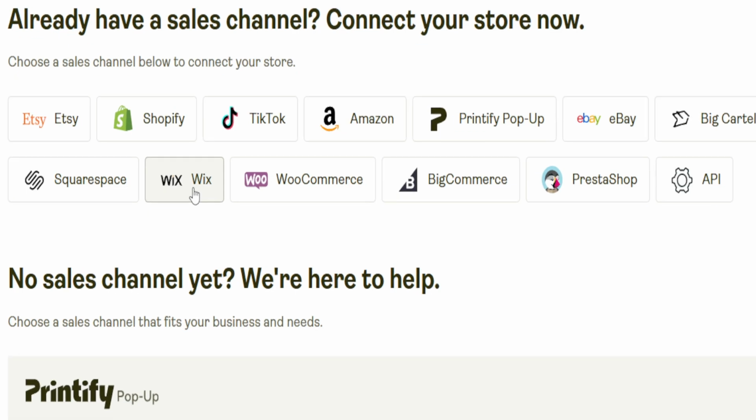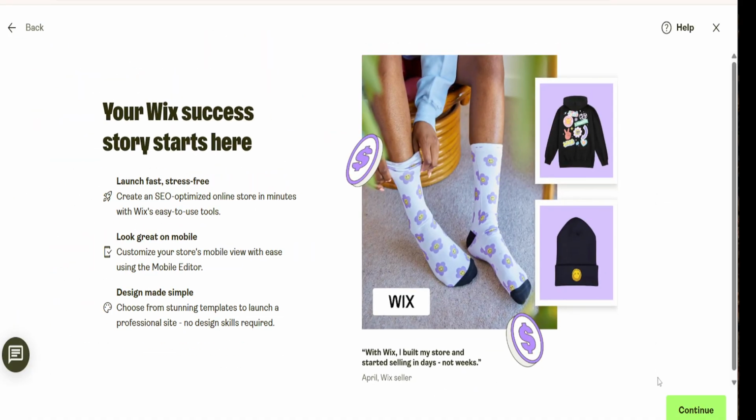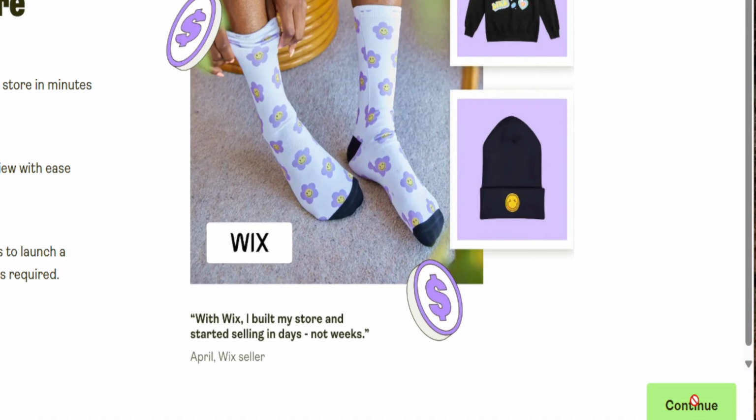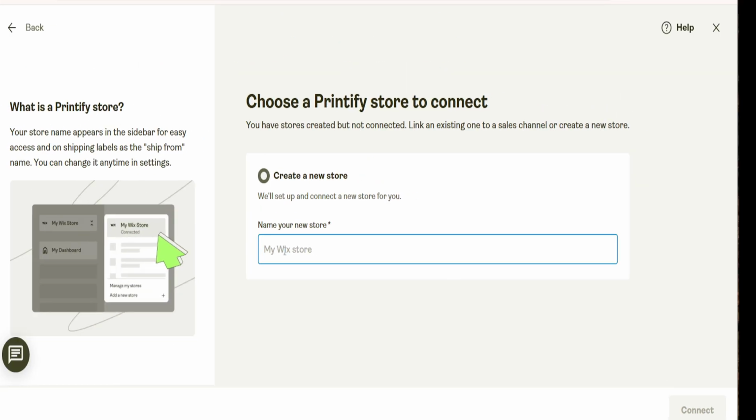Next, click Continue. Printify will ask you to enter a store name, so type in the name you want to use to identify this Wix store inside your Printify account. This helps keep things organized, especially if you connect more than one store later.